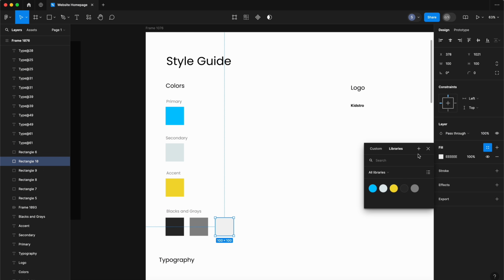Next, we will create components and variants. Before that, we need to identify the reusable elements in our wireframe.